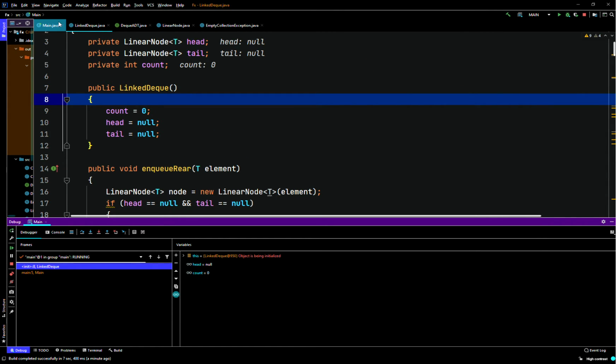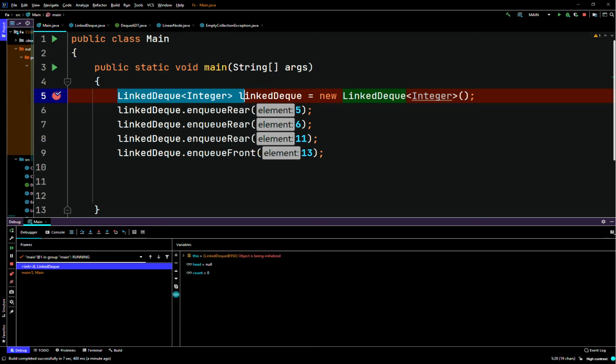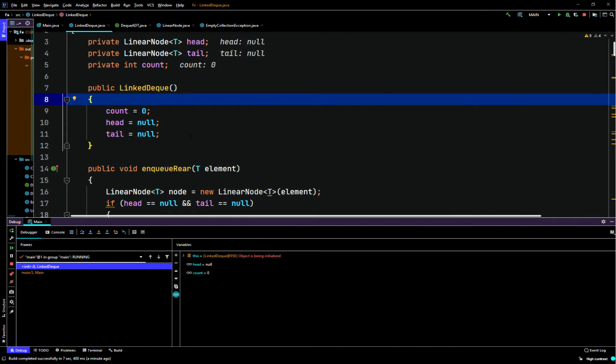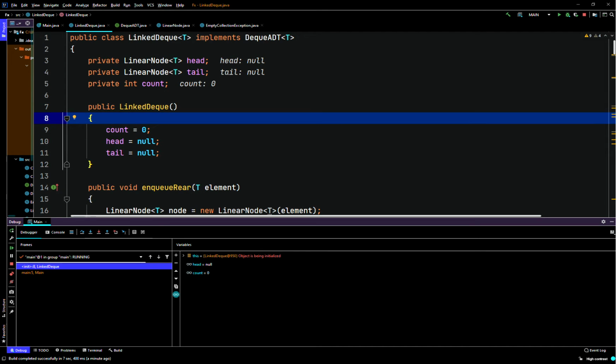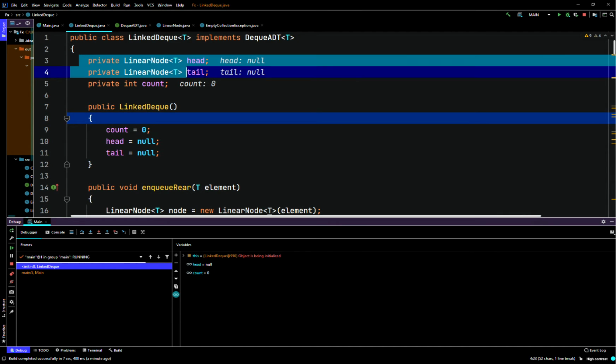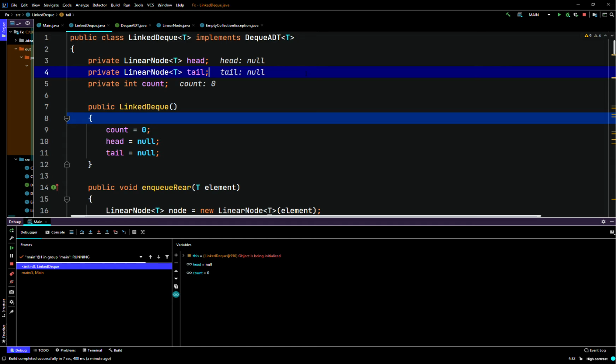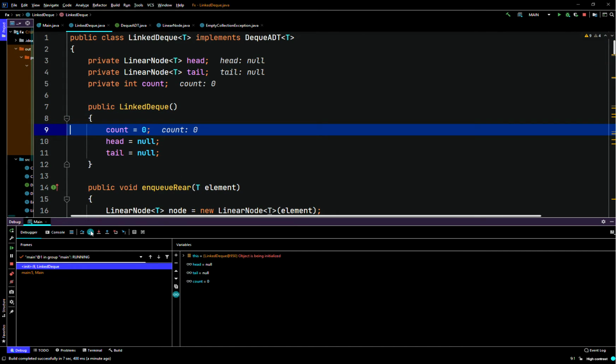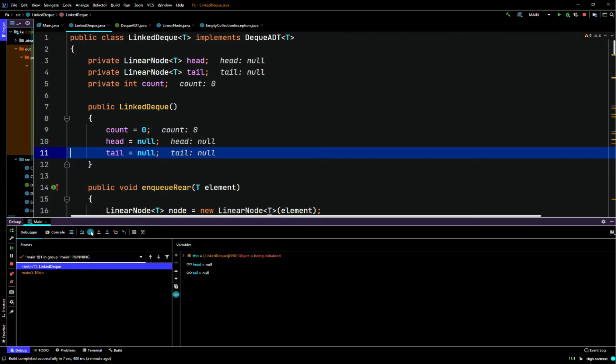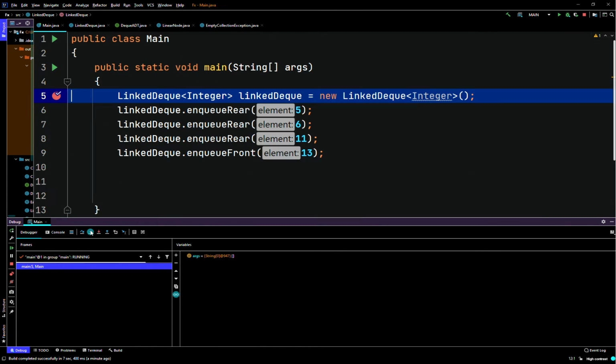So it's going to step into the constructor because here we're instantiating an object of type linked deck. So every linked deck has 3 fields: an object reference head, tail, and then a count, which is an int. So it's going to set count to 0, head to null, and tail to null. They're already like that, I think, but that's okay, just to put something in the constructor.